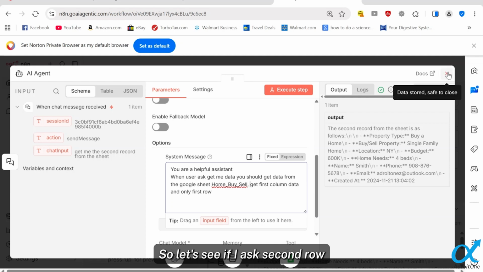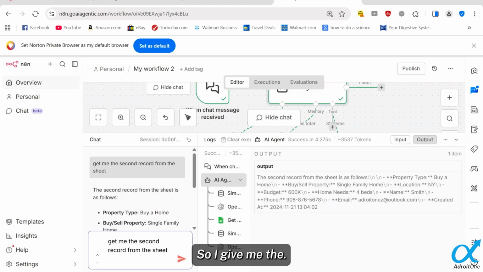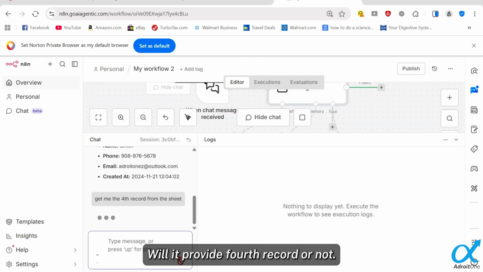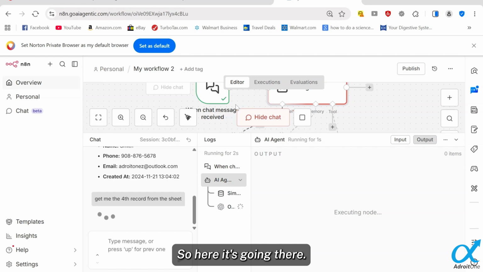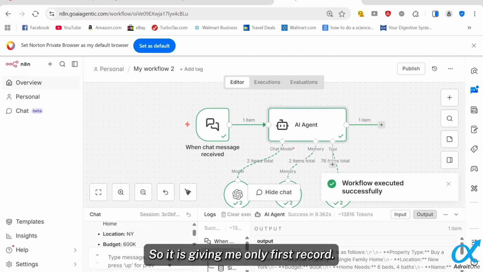So let's see if I ask for the second row, whether it will work or not. Let me check again. I said first record, so now I ask it to give me the fourth record. Let me see whether it will provide the fourth record or not. Here it's going there, it is reading this one. Okay, fourth record. It is giving me only the first record.